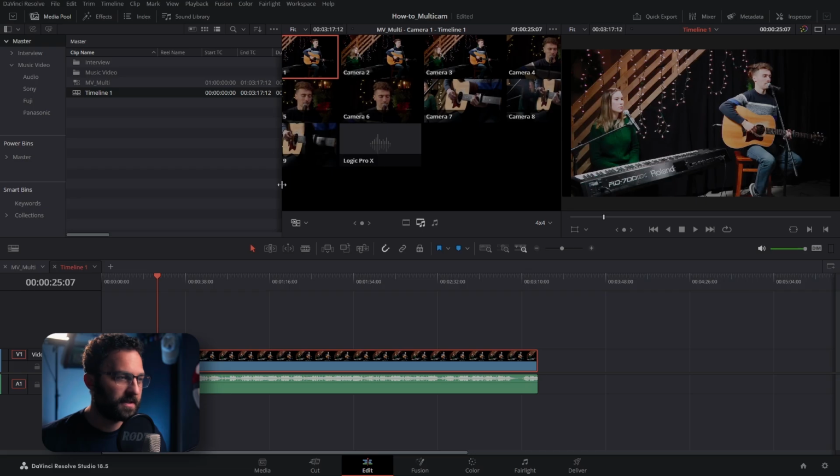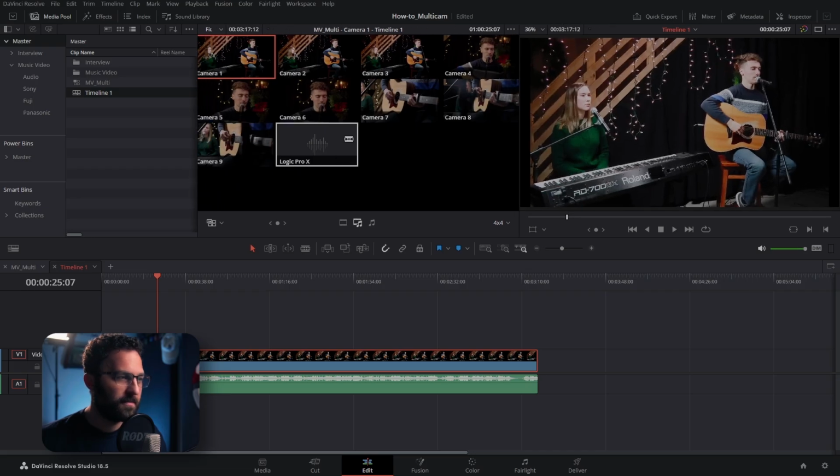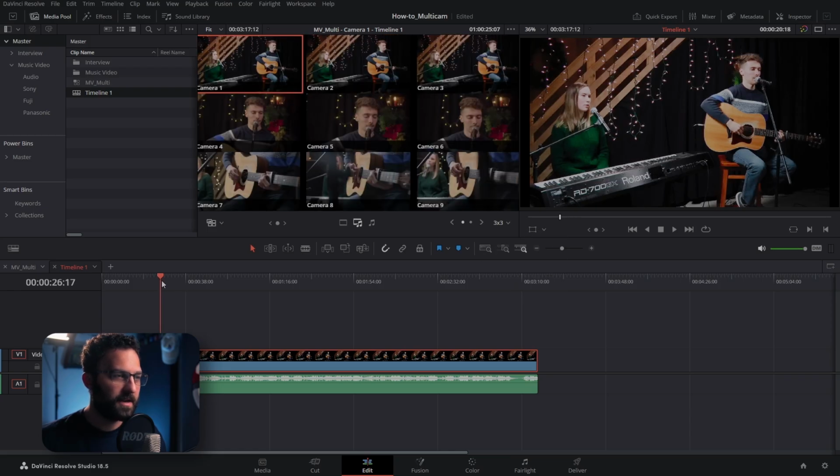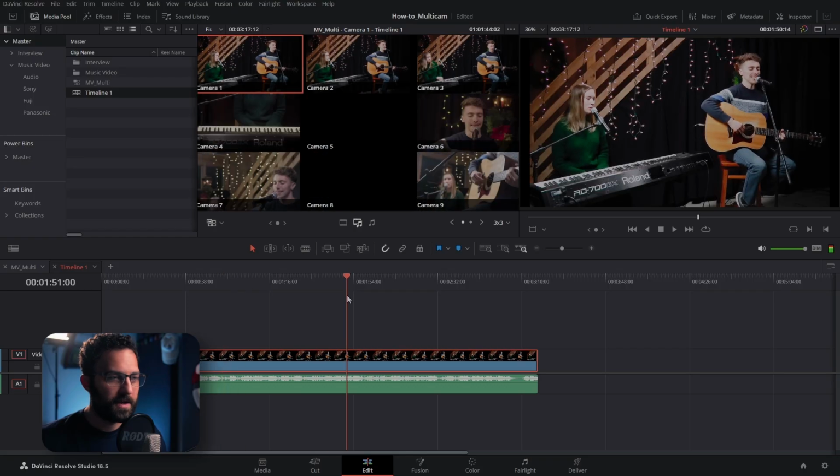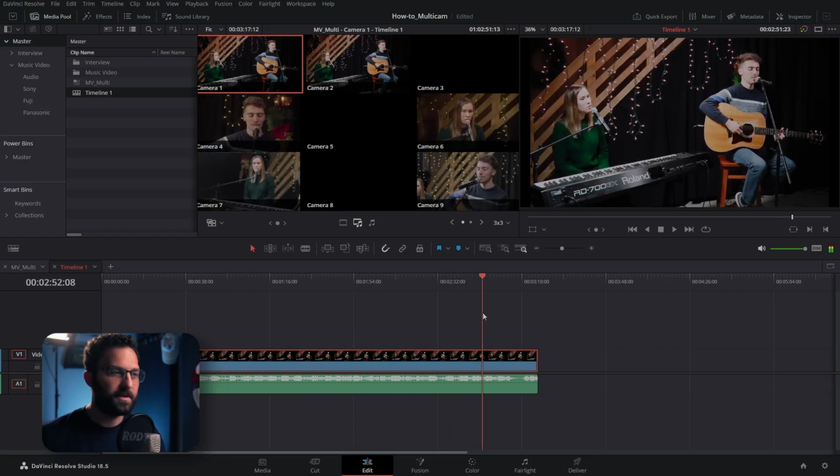We don't actually need to see the audio. And we only have 9 cameras. So I can just go ahead and change this to 3x3. And now we see all 9 of our cameras. Who would want to edit 9 cameras at once? I don't know, but there's people that do.